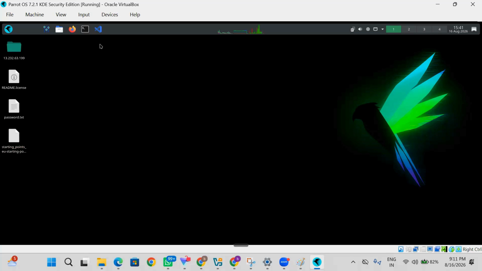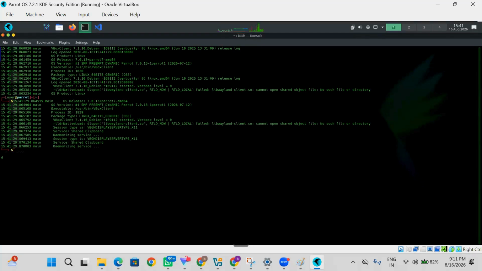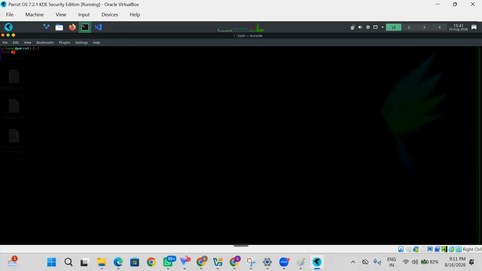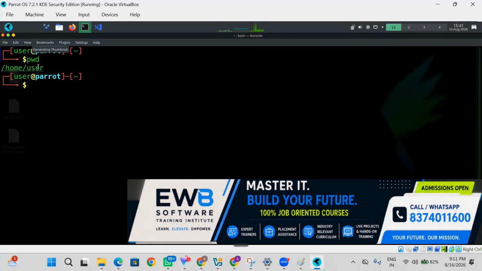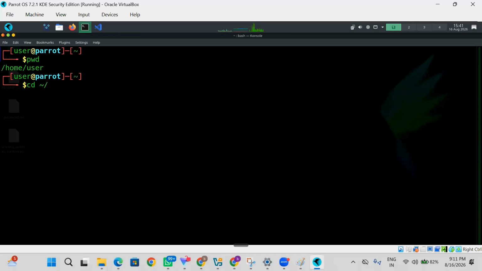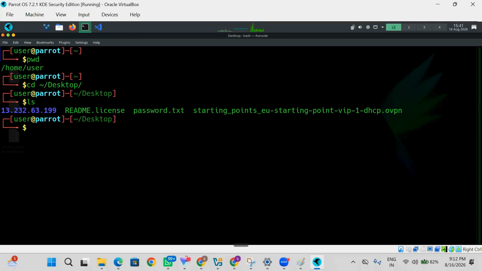Now open the terminal. This file is on the desktop. Let me clear the screen. How can we confirm? Just type pwd, and it will show the location where we are right now. Now I am going to say tilde symbol slash Desktop. If I press enter, now I am in the Desktop. If I type ls, you can see that file is also available here.